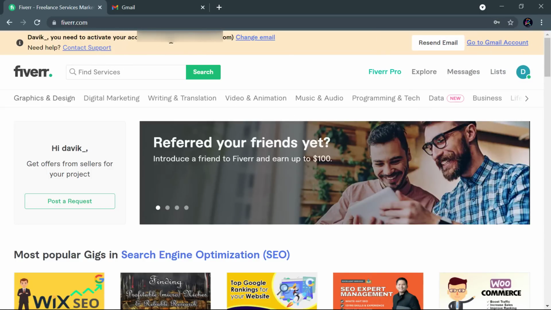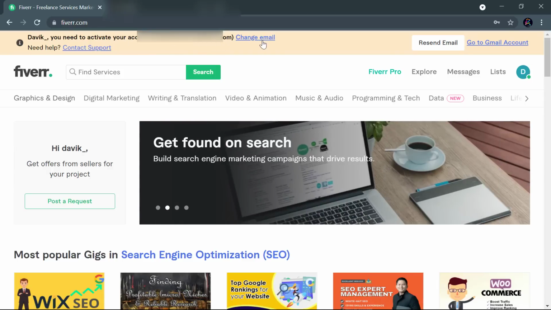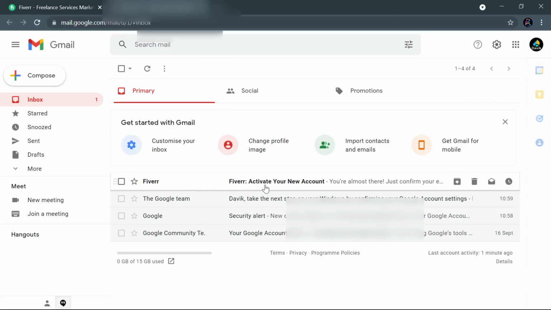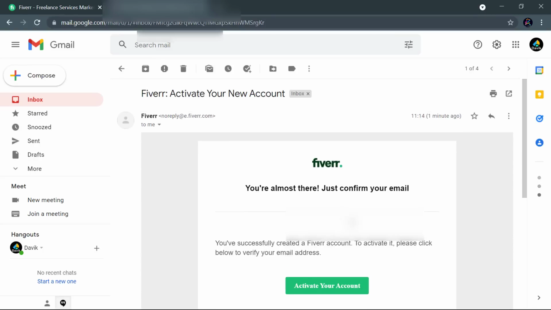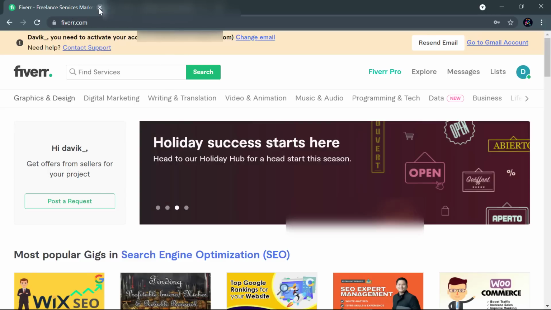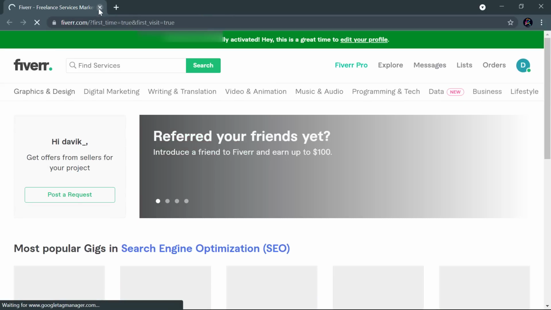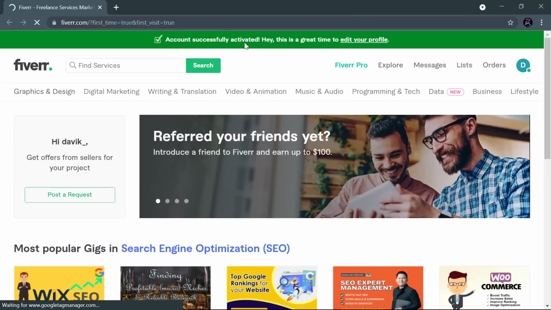So as you can see, you need to activate your account, and you can change your email as well and all that. But right now I'm going to activate the account. It says you're almost there, just confirm your email. So I'll do that right now. Activate your account. Let me just close this up. As you can see, account successfully activated.